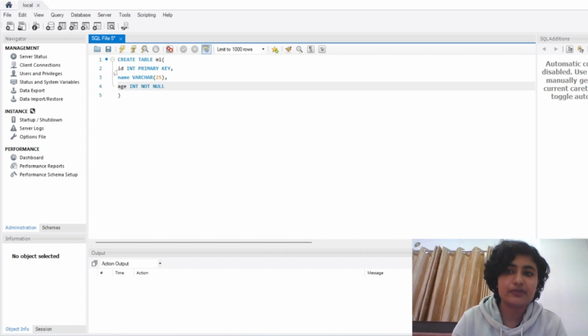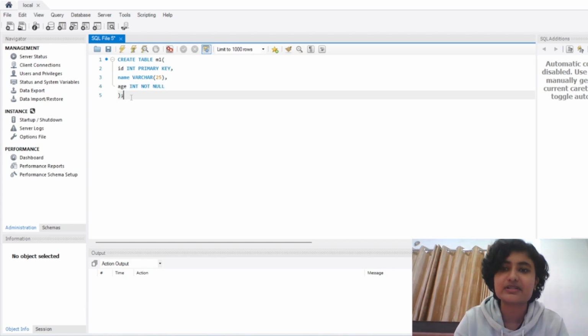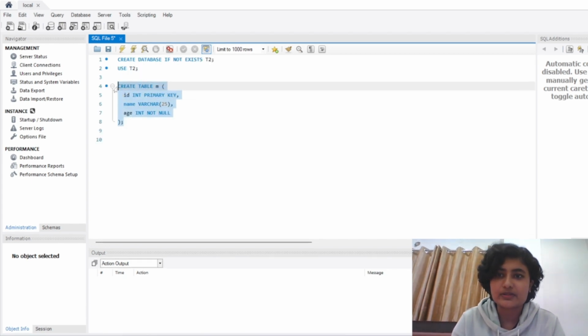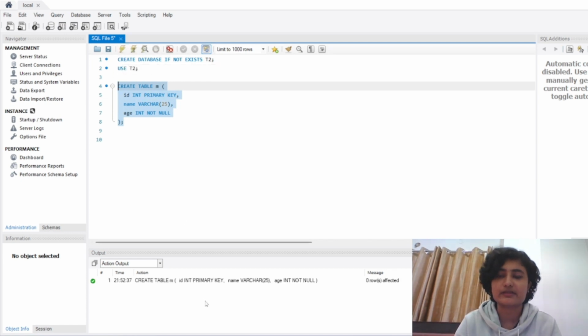So ID is your first variable name. It is of the integer data type and it is the primary key. Then we have the name and its data type is varchar and its length would be 25. Varchar is variable character. That means its character length can be dynamic, it can be changed. And age has the data type integer and it is never null. Let's end this with a semicolon. And now I'm going to execute these statements. So yeah, it has successfully executed.